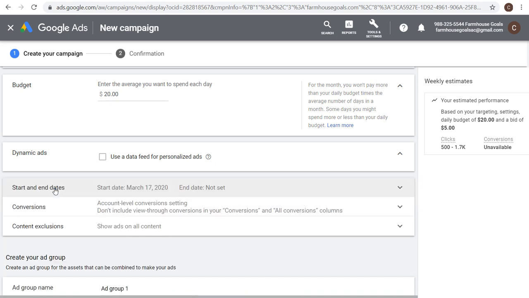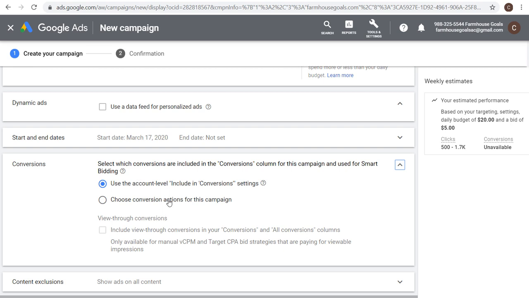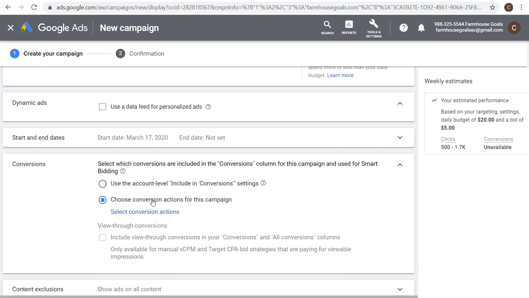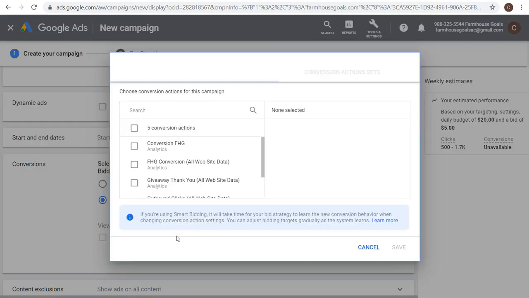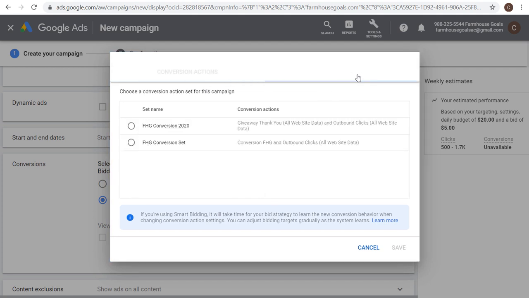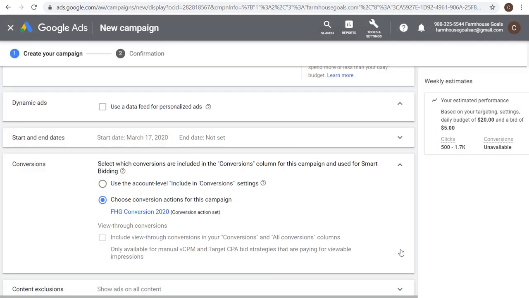Next is additional settings, so you can set start and end dates. Conversions, so I can actually choose specific conversions. Otherwise, the account level include in conversion settings. So that means it would optimize for every single conversion that I have imported that I have to include in conversions. Or I could just choose a specific conversion action here. So if I click on select conversion actions, you can also do one conversion here, or click here to conversion action sets. So this is the main conversion I want for my website: giveaway, thank you, and outbound clicks. So now what we're going to do is click on save. Now you can see I have my conversion action set up. These would be the conversion actions that this campaign optimizes for.